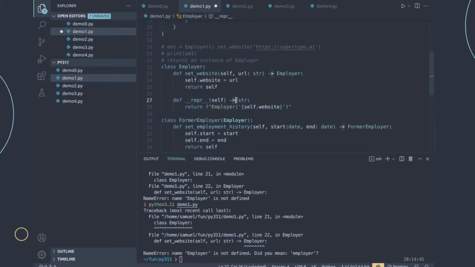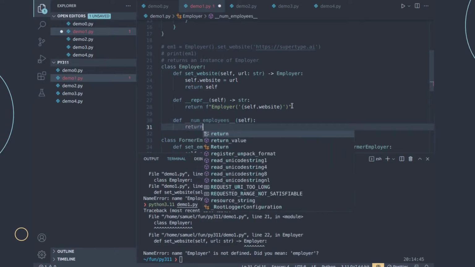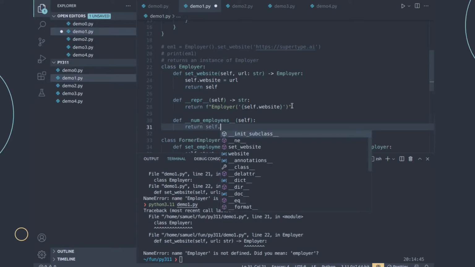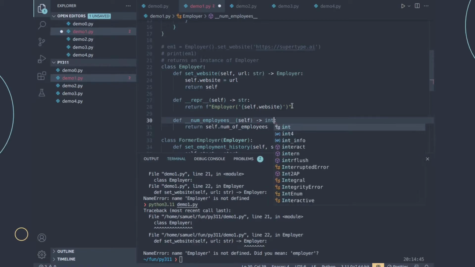But the arrow sign here actually says what do you want to return? What is the type of your return value? And in this case here, we're just returning a string, so we say that it returns a string. If you say something like define number of employees, and let's say we return, well, we don't have that, but let's say we have number of employees somehow, and this is a number, then we will return something like a numeric, like an integer or something, right?